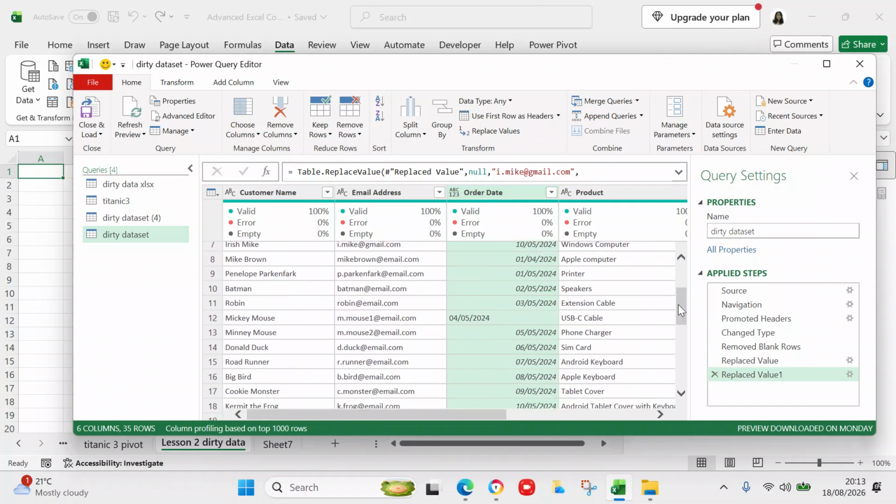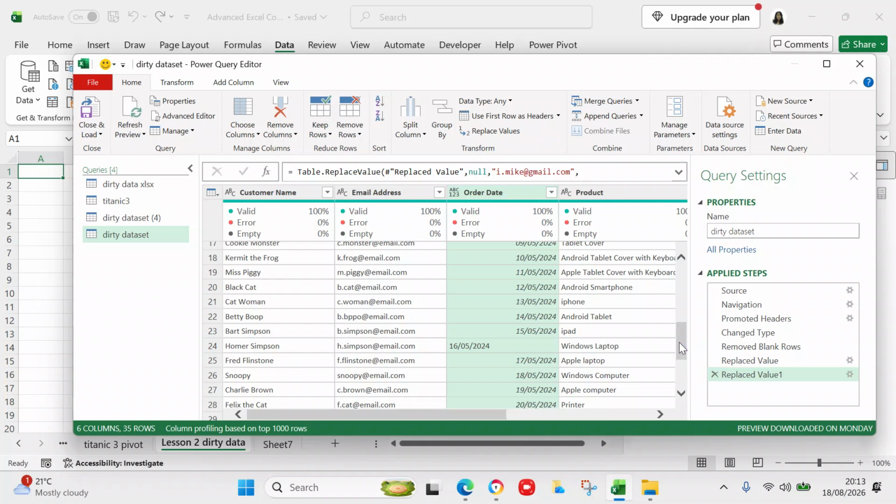And with Mickey Mouse, it's going to be 5 April 24. And with Homer Simpson, it's going to be 16 May 24.